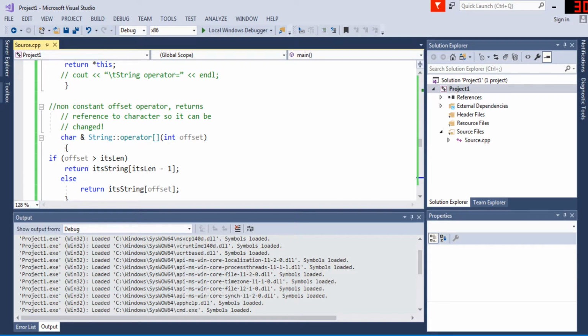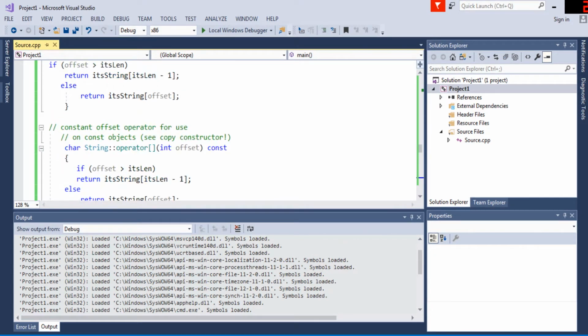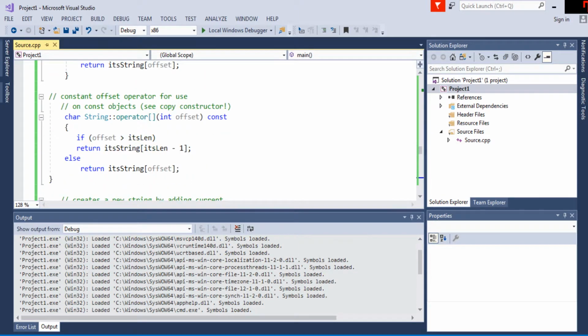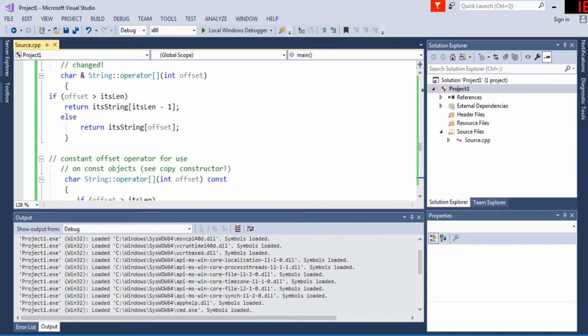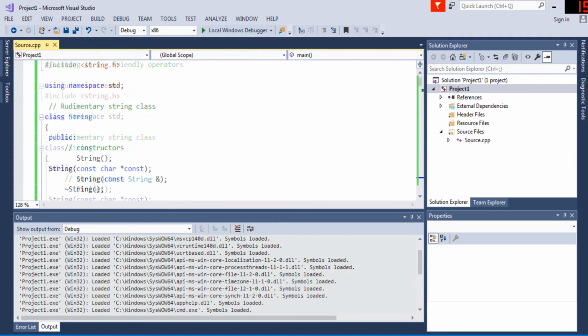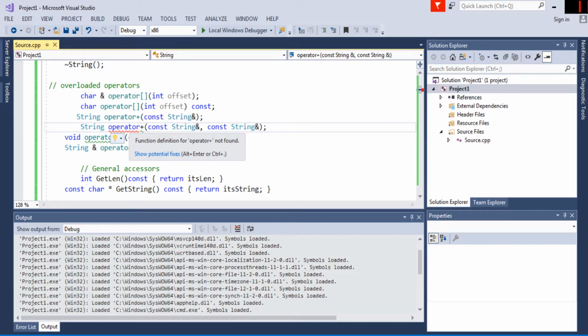Alright guys, I copied the code, and now let's see what happens if I don't make it a friend function. They had two things overloaded, this one and this one. One's const, one isn't. On a const object, see copy constructor. Okay, so let's not make this a friend. Let's just see what happens with the plus operator. Ooh, what does it do? Plus operator is not found.